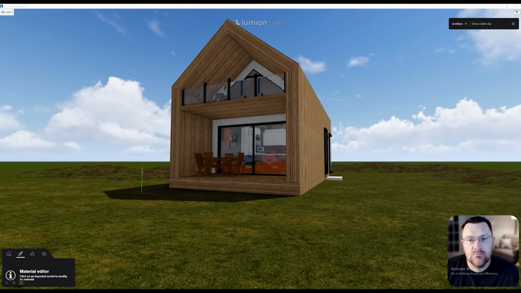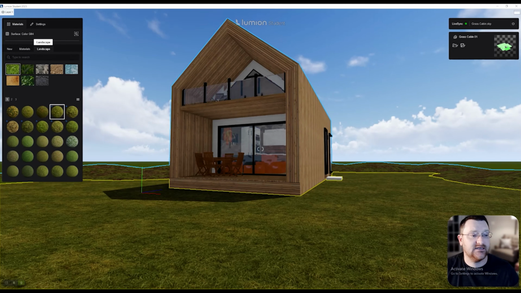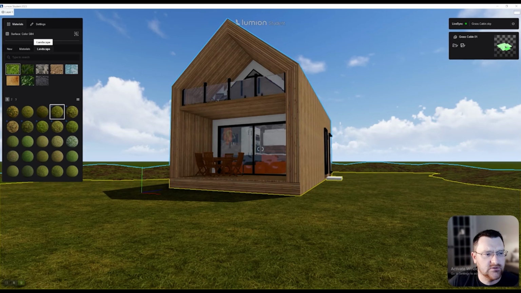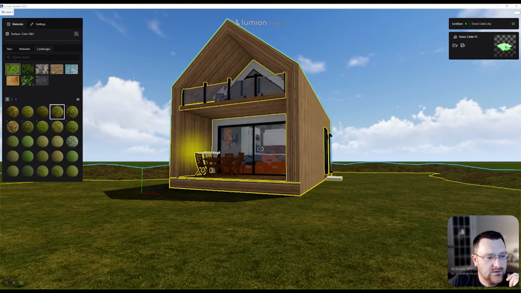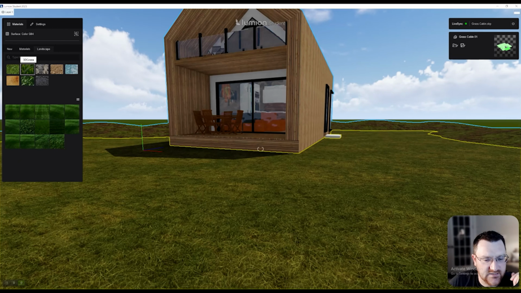All right, everyone. Moving on to look at the second type of grass in Lumion. For this, again, I am going to click on this ground plane, and I'm going to go materials, and again, we're under the landscape tab, and that's where you'll get all of these nice grasses and stone and gravel and things like that. Really good nature assets. And what we're going to look at is 3D grass. So I'm going to click on that.